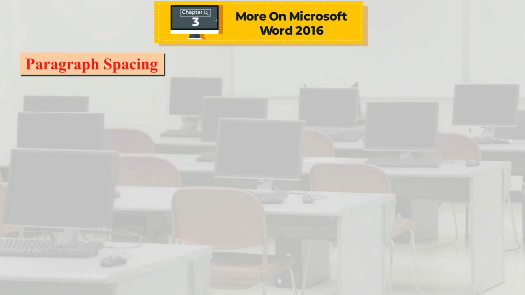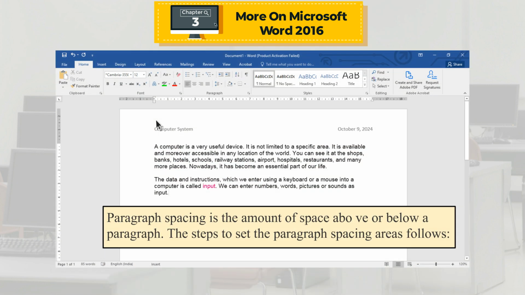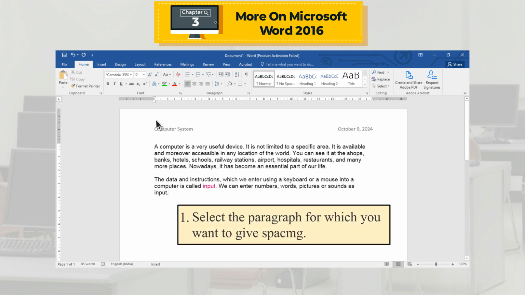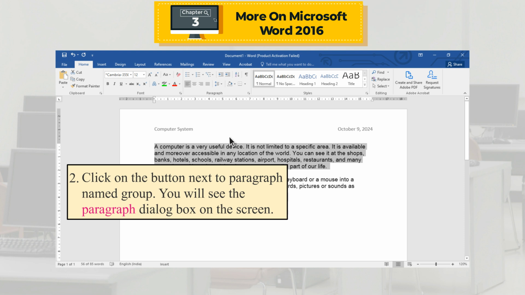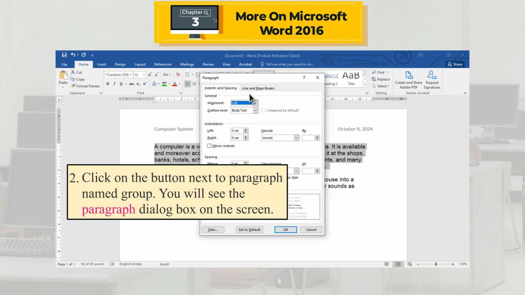Paragraph spacing. Paragraph spacing is the amount of space above or below a paragraph. The steps to set the paragraph spacing are as follows. 1. Select the paragraph for which you want to give spacing. 2. Click on the button next to the paragraph named Group. You will see the paragraph dialog box on the screen.